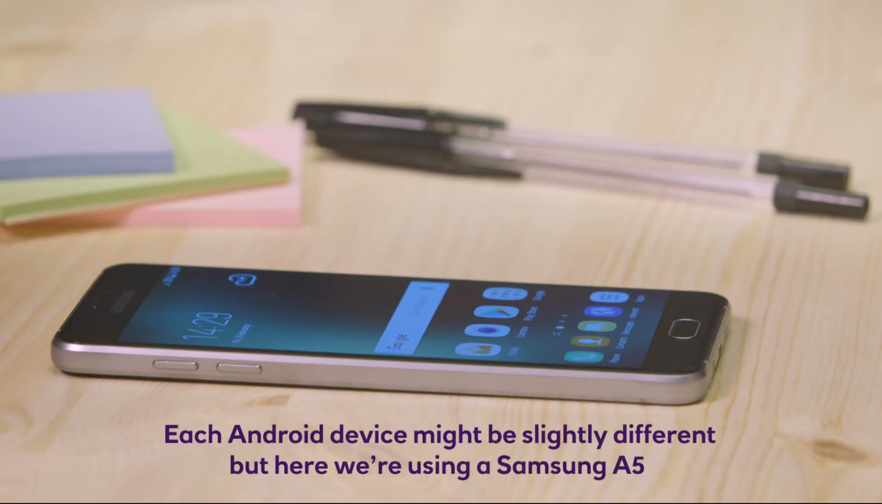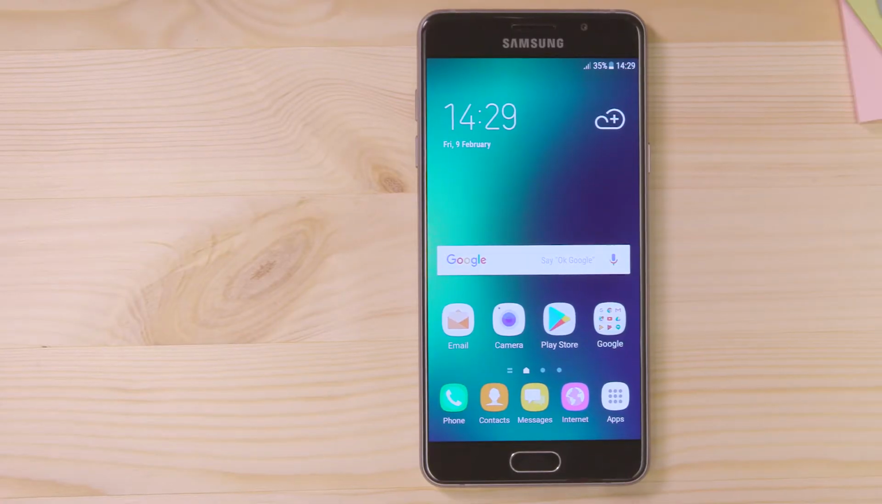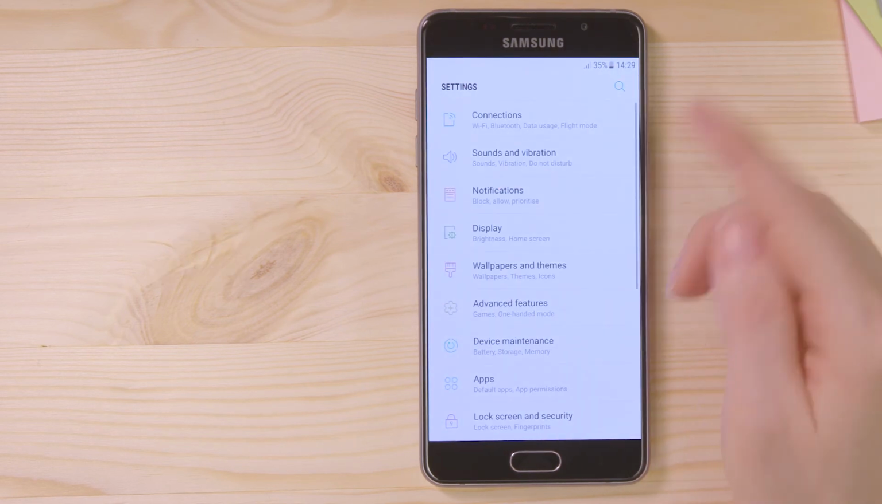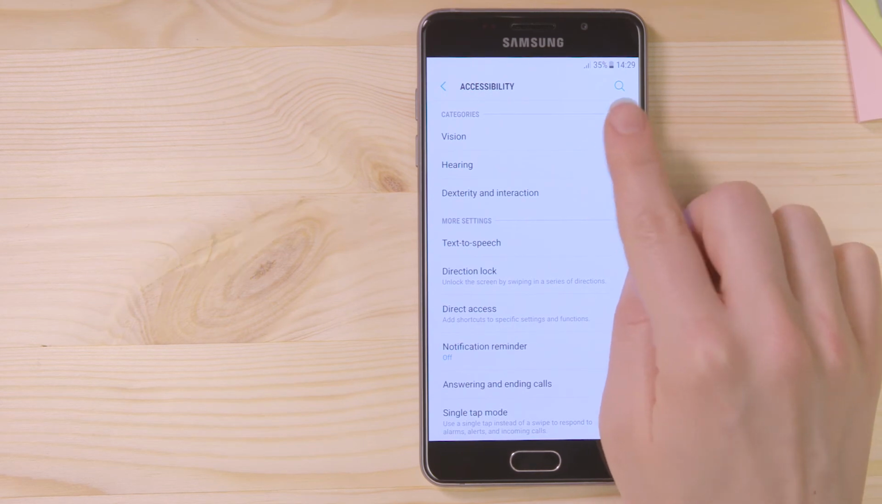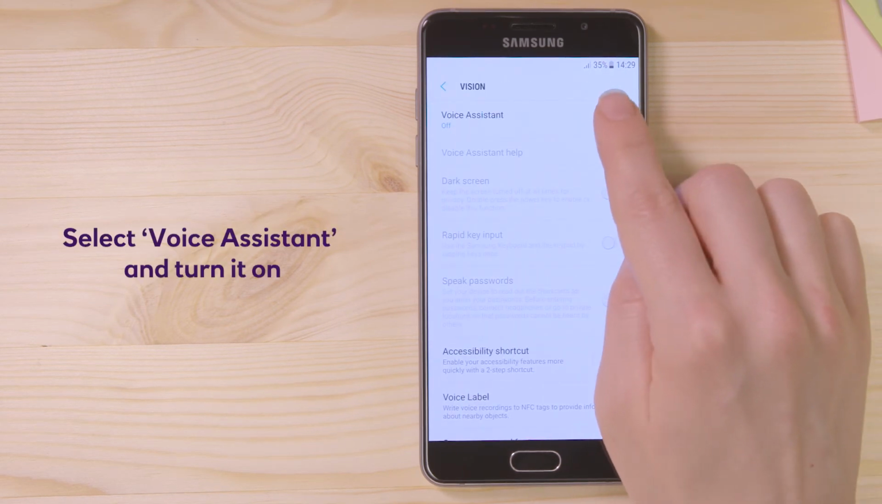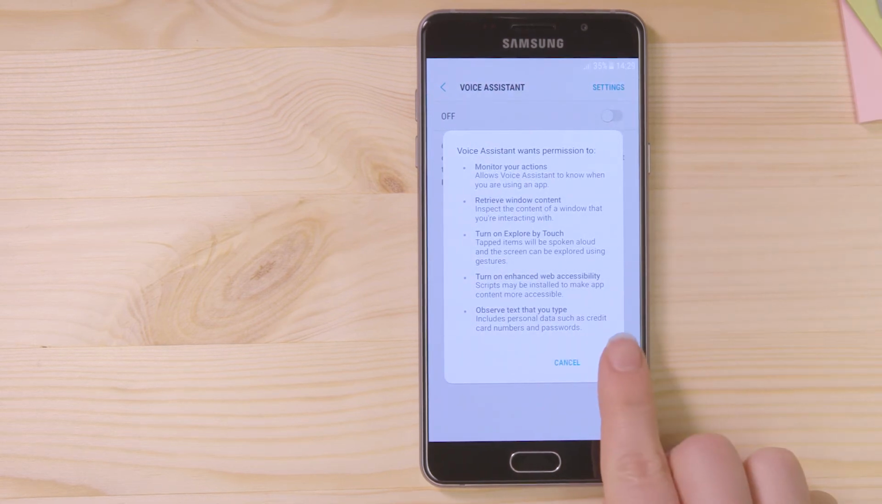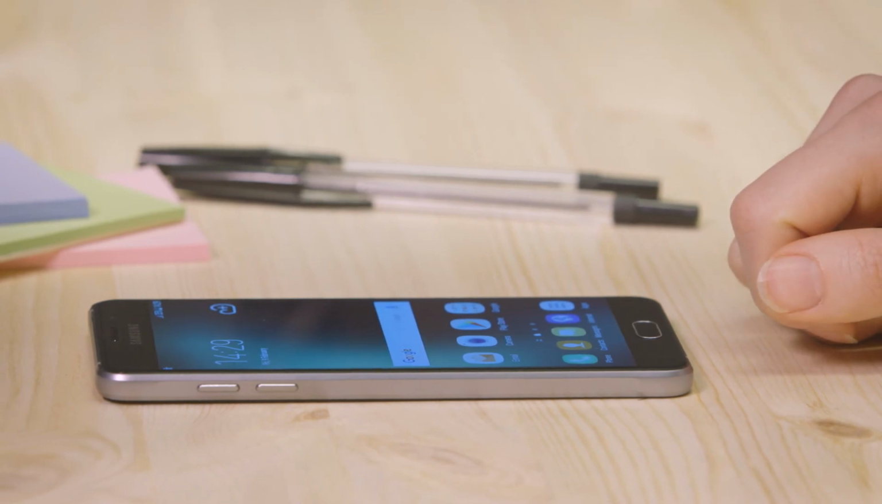Each Android device might be slightly different, but here we're using a Samsung A5. Go to Apps, Settings, Accessibility, then Vision. Select Voice Assistant and turn it on. Voice Assistant on. Home screen, page 1 of 3 default page.